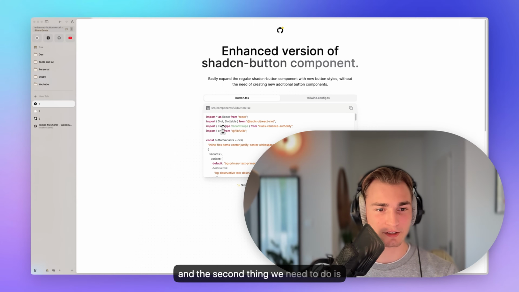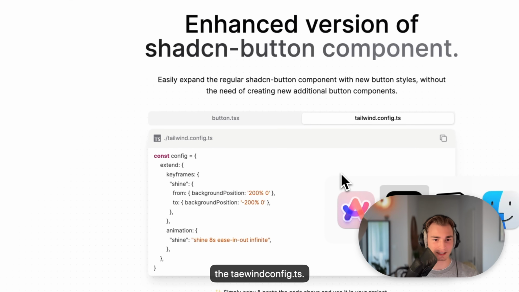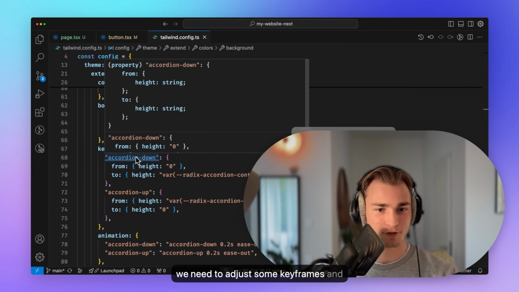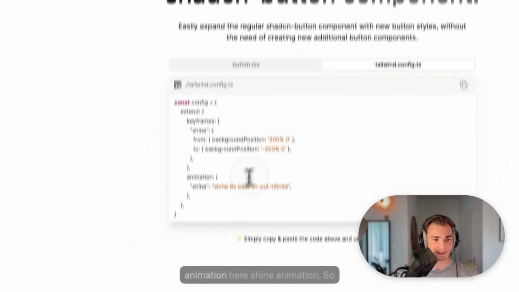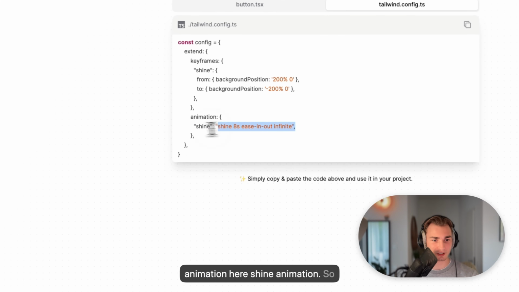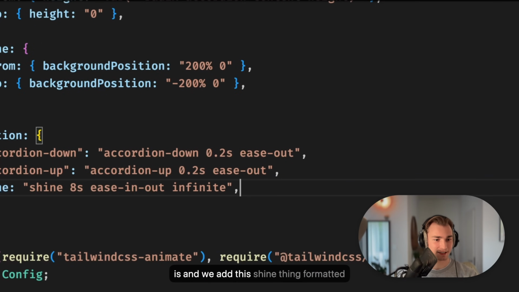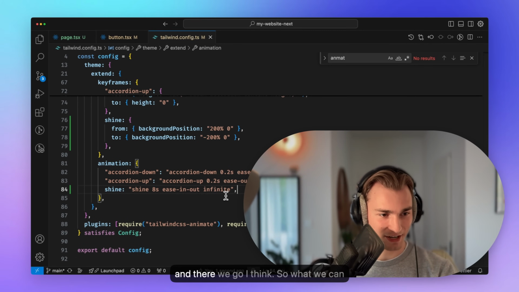And the second thing we need to do is the tailwind config.ts. And here we need to adjust some keyframes and animations. We have keyframes shine for the shining button. And the second thing is this animation here, shine animation. So we add this shine thing, format it, and there we go.